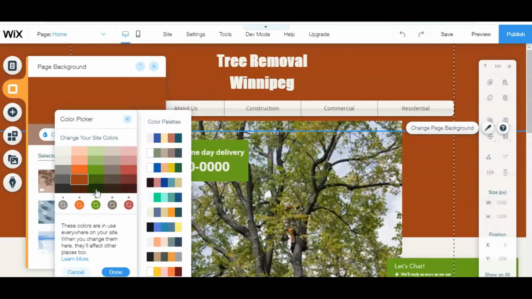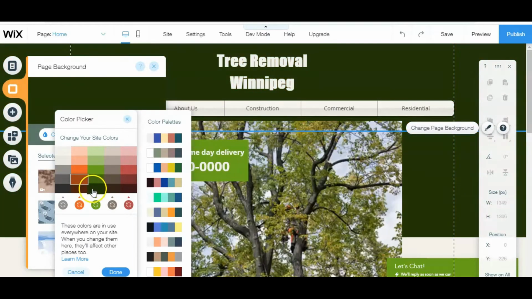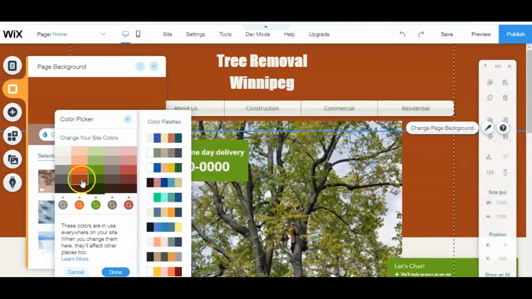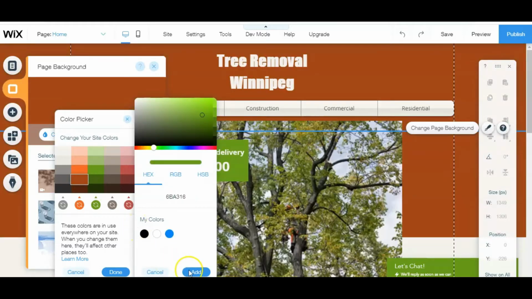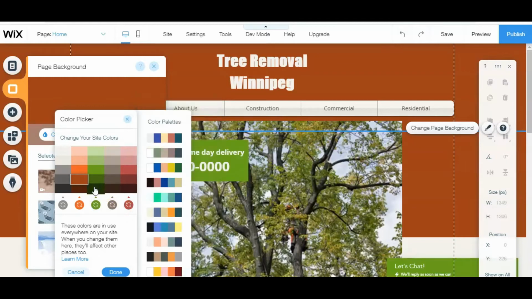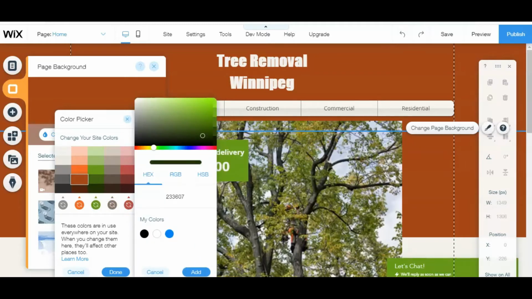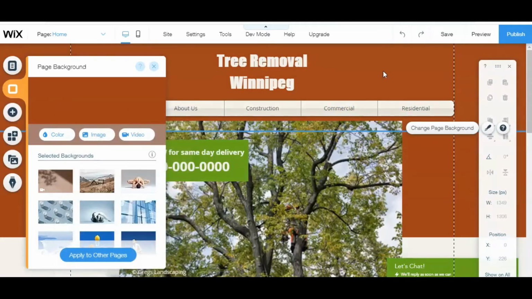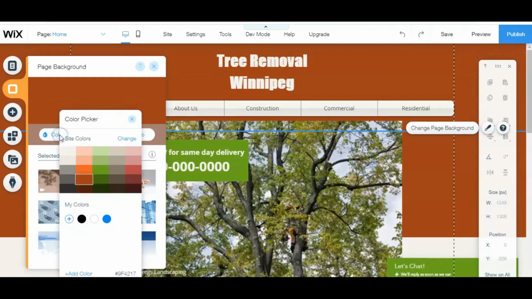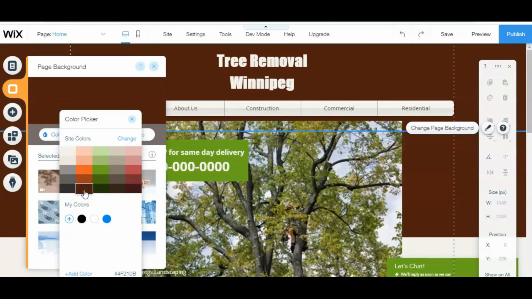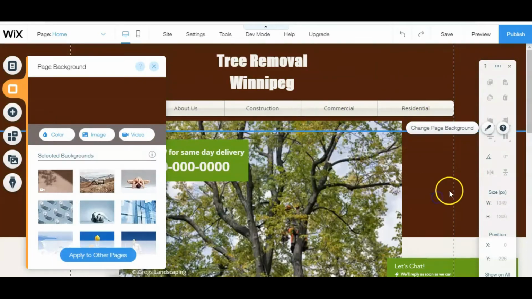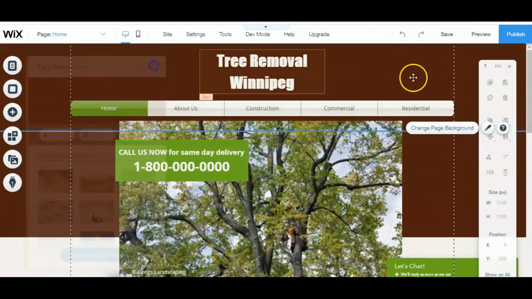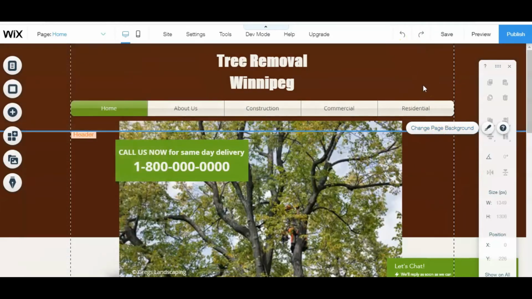Why are you not letting me? Oh, because I got to add. Okay, so when I go here, I got to add. And there we got a darker brown. I don't think that was as dark as I wanted it, but there we go. So then we've got the dark brown, and then we can X out of that. Okay, and the next thing we're going to change some other little things.